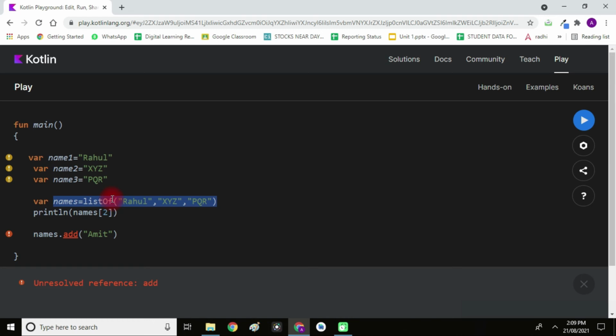So if you want to add some data later on, because at the start you don't know how many records there will be, you will need to create a mutable collection.